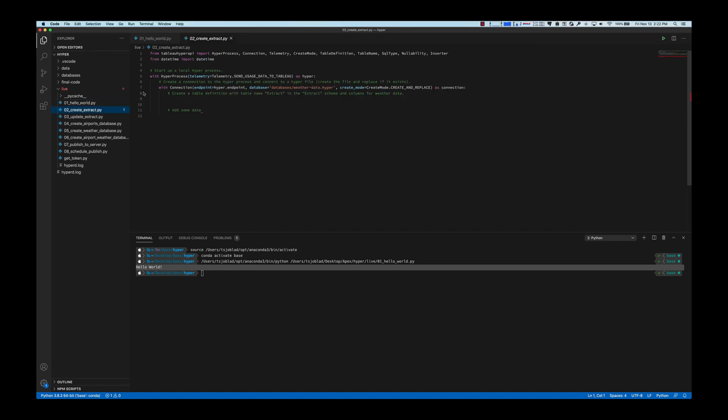Okay, so switching to our second example, we can see that we're leaving this good stuff up. Importantly, we're going to be talking about the weather. Who doesn't love the weather? So we've got this hyper weather data database here that doesn't exist yet, but we're going to create it because of this create mode with our connection.